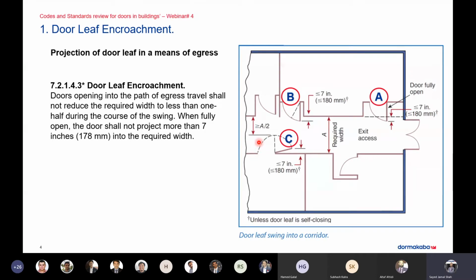When a full swing door is at 90 degrees, the door should not take more than half of the access route. This is the total width of the door, so it should not take more than half of the required width. All these conditions are applicable only when you do not have a door closer, a self-closing device, on the door. When you have a door closer on these doors, this clause does not apply to a door which has a self-closing device.